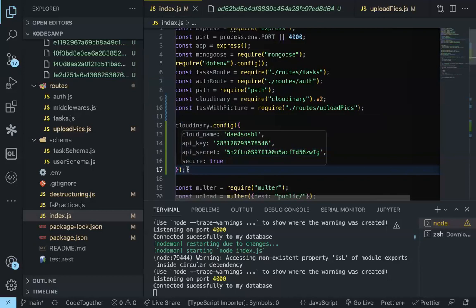And make sure that if you're not configuring your Cloudinary at the root, any file you're going to configure your Cloudinary at should be accessible by the index.js, right?